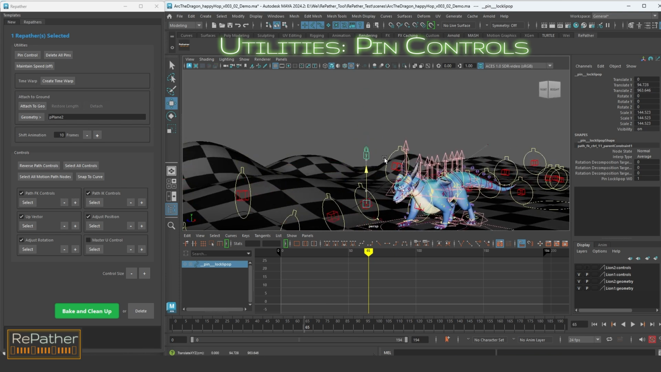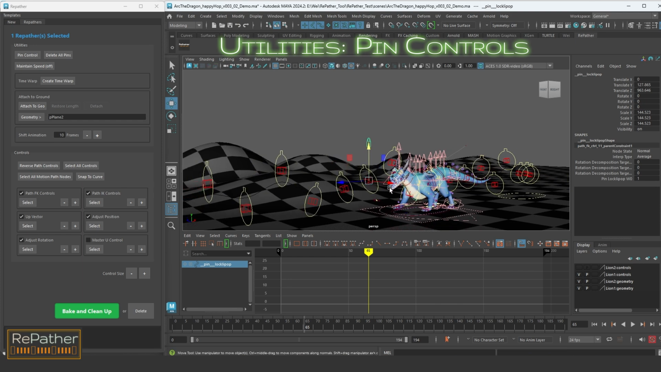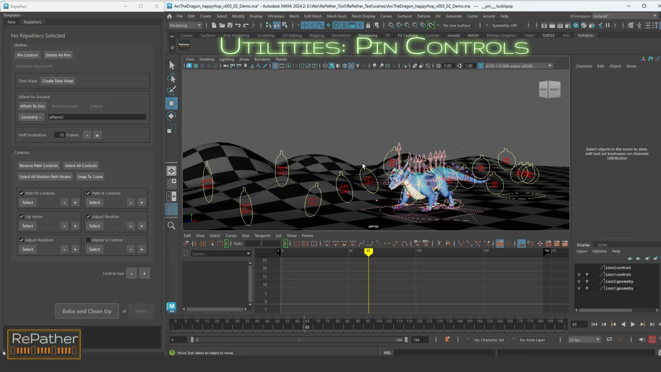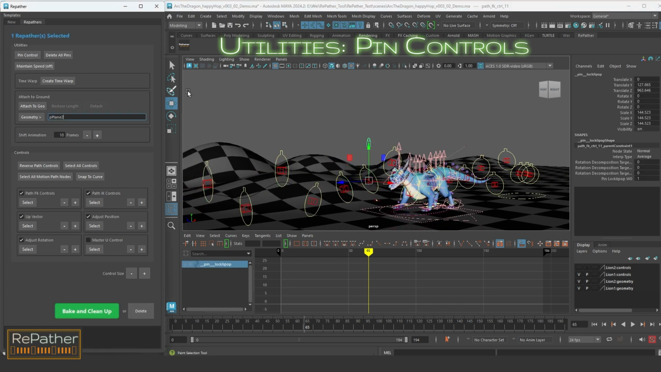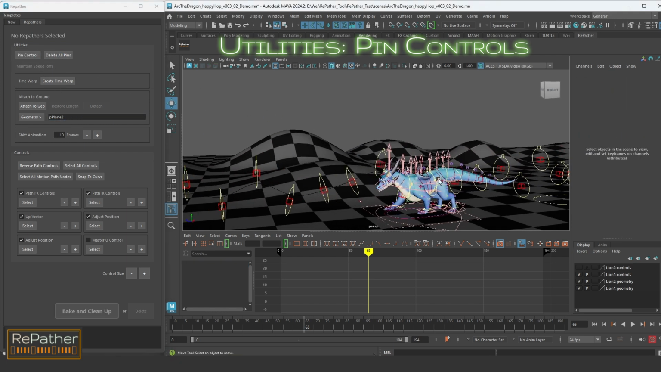If you really want to, you can animate this pin, and if you want to remove the pin, simply delete it. Or if you have a bunch of pins everywhere, you can also just delete all pins if you decide to.